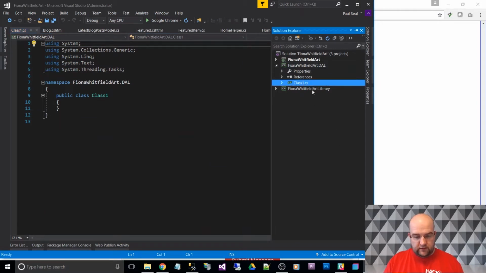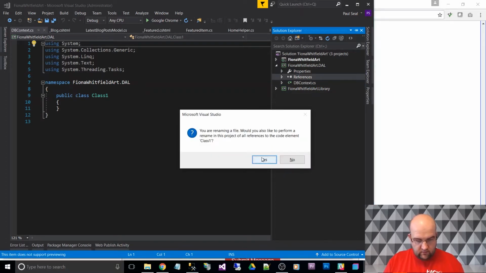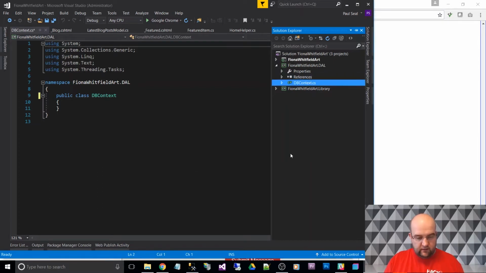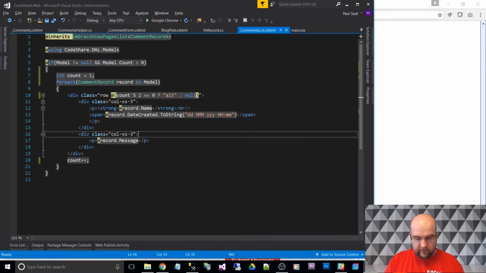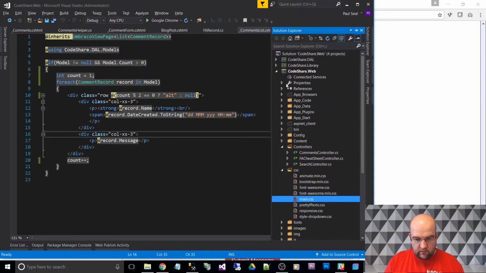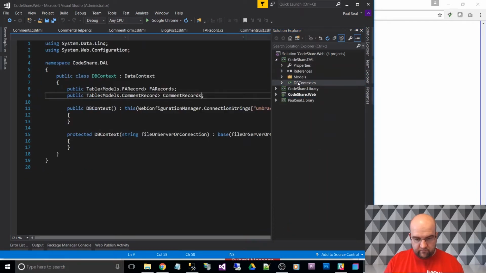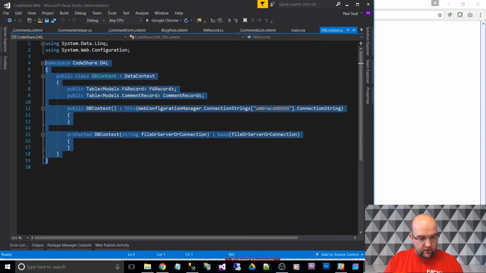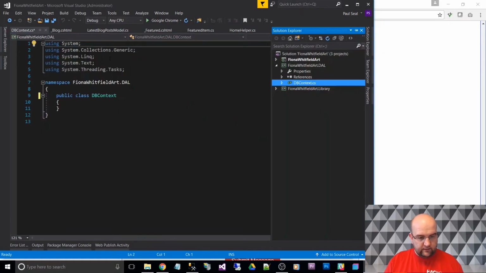So the first thing we want to do is create a class called DB context. Now this DB context is going to know what the connection string is to the database and what the tables are that we're using in this database. So I'm going to look back at the one that I did on CodeShare and go into there. Let's just copy this and I'll talk you through it.